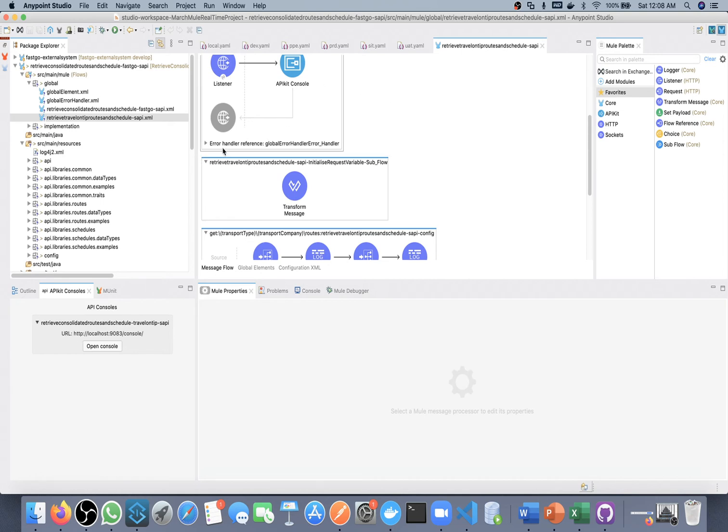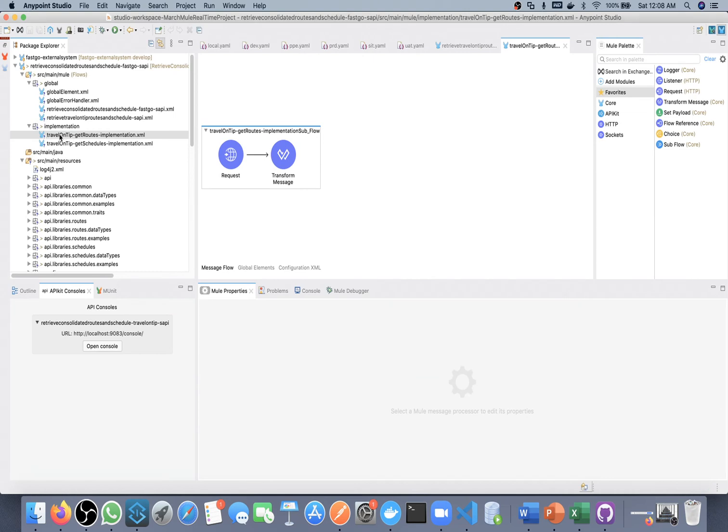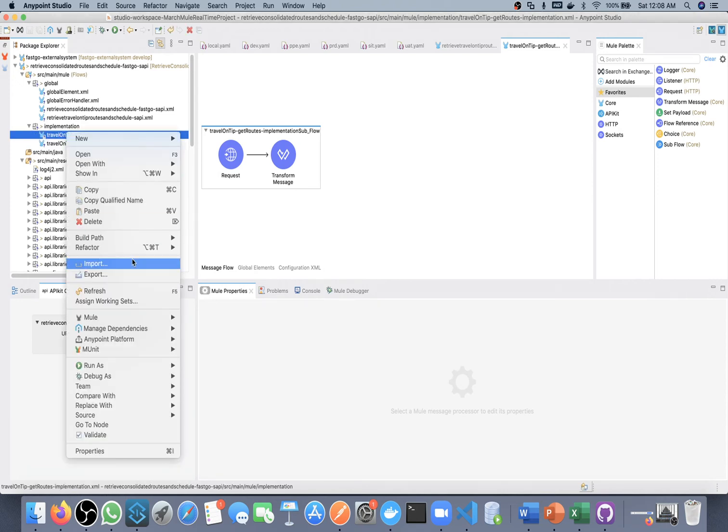Okay, so now what I want to do, in implementation, first I will check this one should be fastgo instead of travel on trip. This one also should be the fastgo name. Okay, so first I will refactor this name.